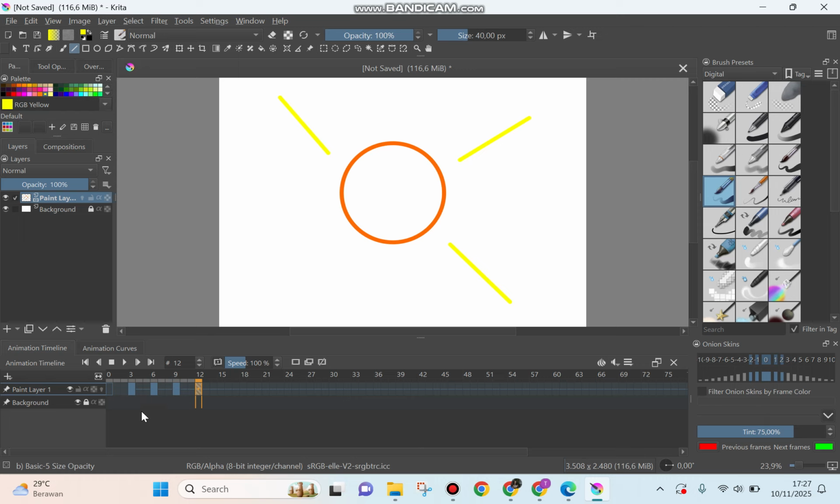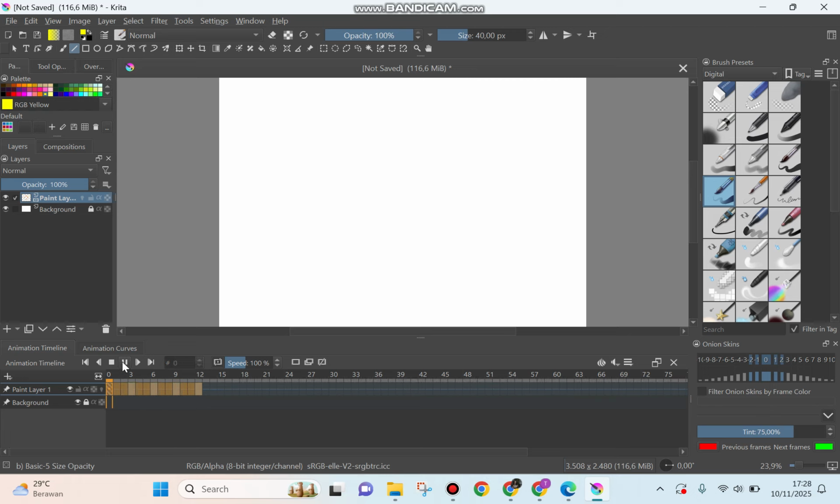If you would like to check the movement, you can push Shift on your keyboard, put the alignment to the left like this, and after that you can click Play. So this will be the motion, guys.